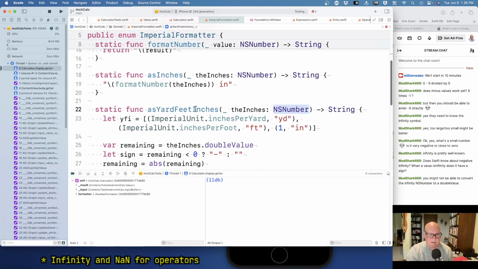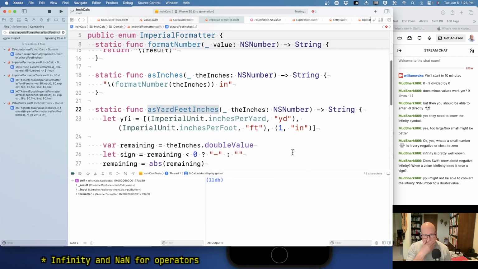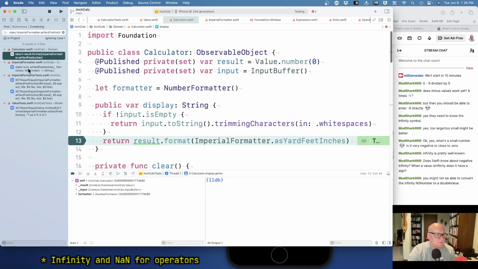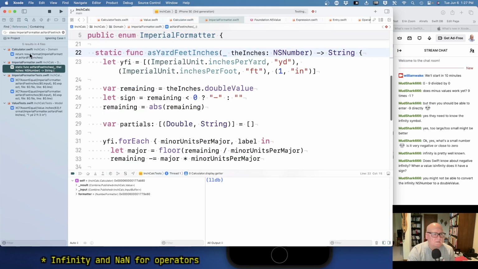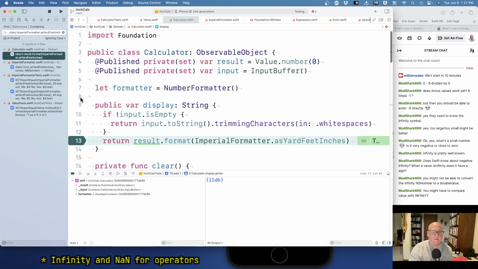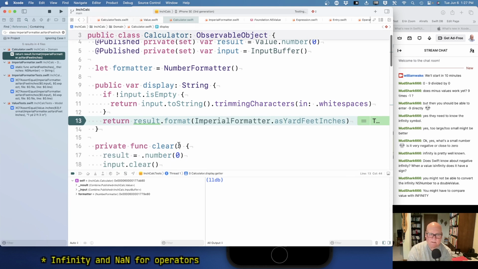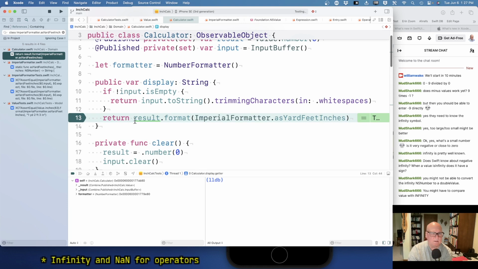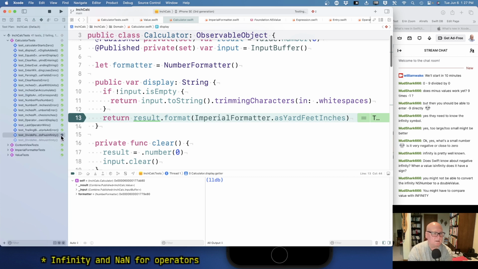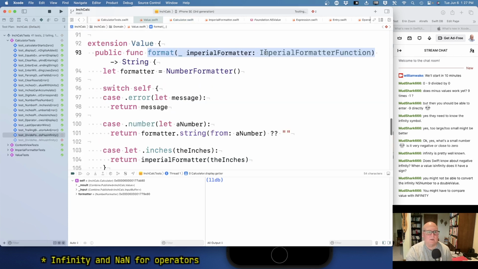This number coming in is an NS number. Where does it come from? Because we do our calculations as numbers, I think, as doubles, I think. Result is formatted as yard feet inches. This is when the input is empty when I get here, so I should have just stopped there. All right, well, that's one thing. But, oh, format, okay. Format takes imperial formatter function.